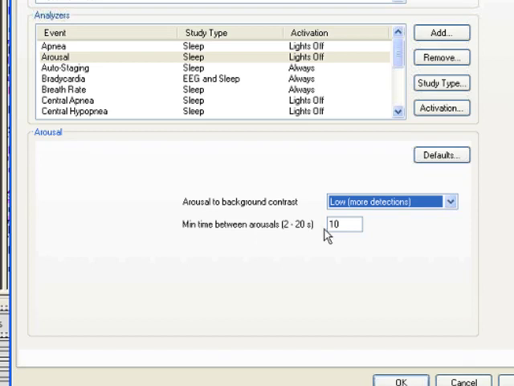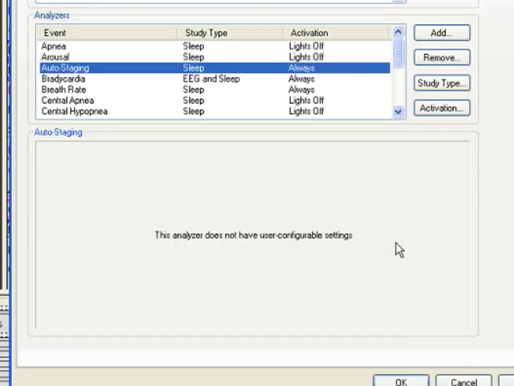The minimum time between arousals is pretty straightforward. It's just the time gap between arousals. You can specify a parameter there between 2 and 20 seconds. Now, not all of the analyzers have parameters that can be configured. So for the next one, we're going to talk about auto-staging. You can see here that it does not have any user configurable settings.